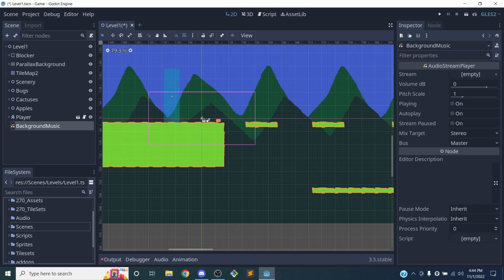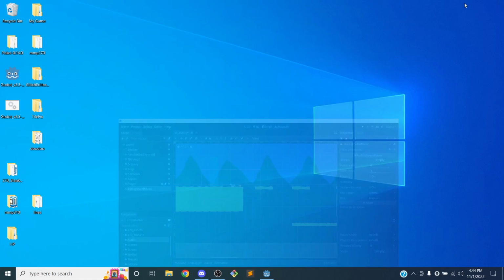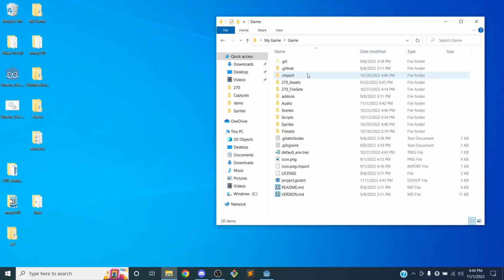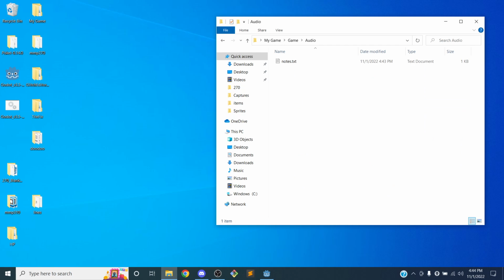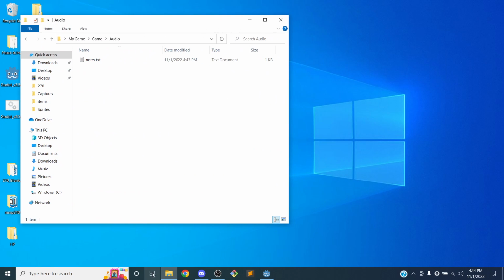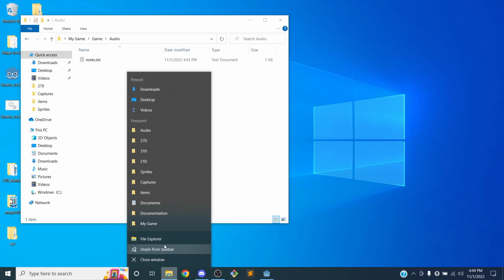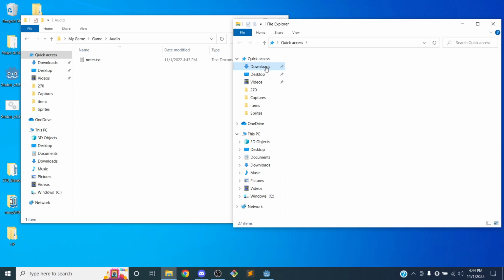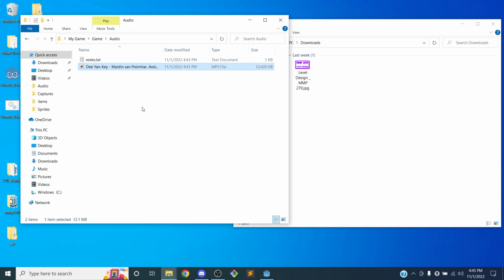And then actually I have to put the file into Godot. I forgot to do that. So let's go back to the desktop, and I'll just open up my project and go to audio. And then I'll get another Finder window open or File Explorer. And this should be in my Downloads folder. So there it is. So I'll just drag this over to my audio folder in Godot.